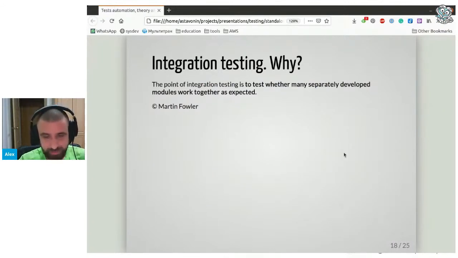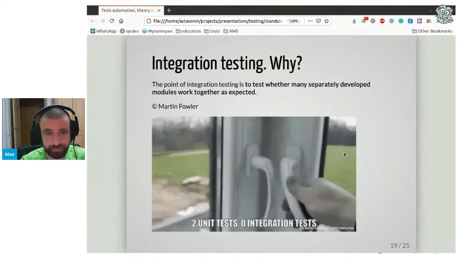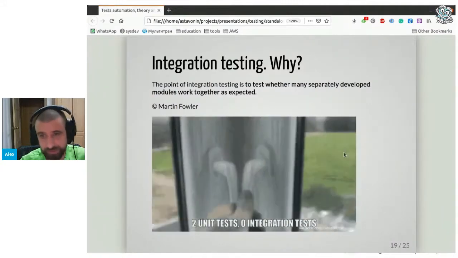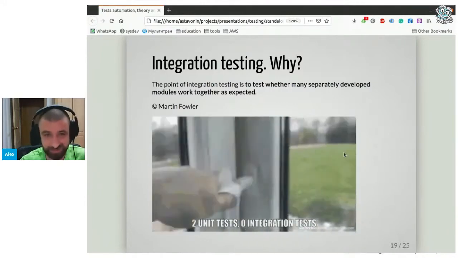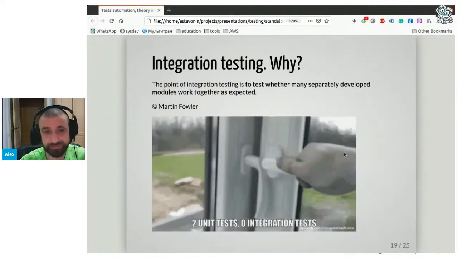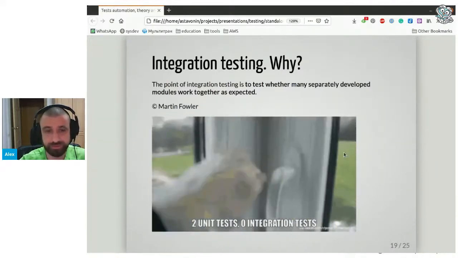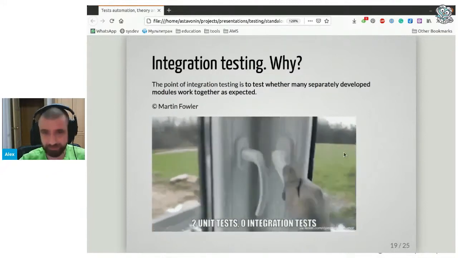Integration testing. That's, I believe, a very important part of tests. Why? The point of integration testing is to test whether many separately developed modules work together as expected. I grabbed this from Martin Fowler. And that's true, because quite often with unit tests, especially when we use mocking, that was highlighted during the first talk, you cannot trust your unit tests in terms of system behavior.